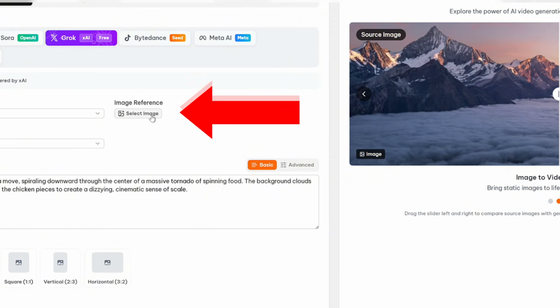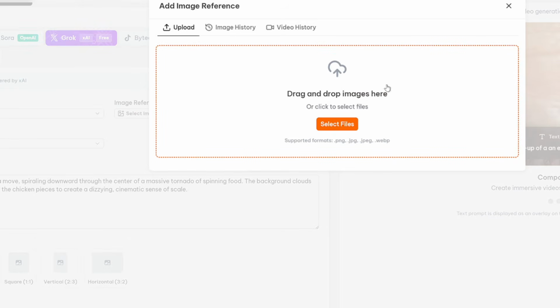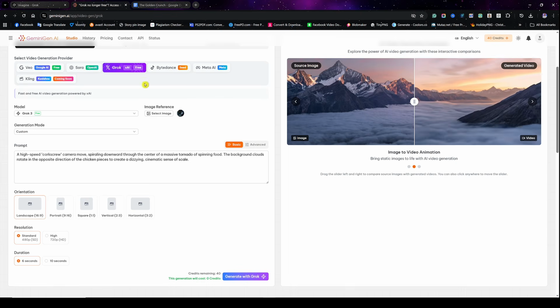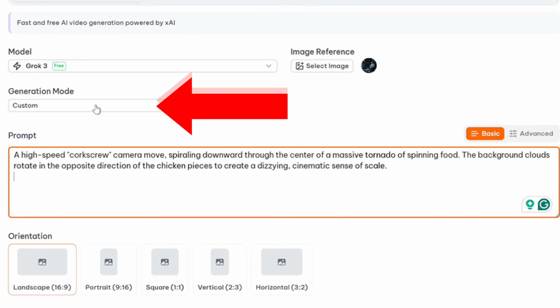If we want to use image to video, then we can simply select that button right here. And then a pop-up menu will show you how to upload your file, either by dropping it or select file, just like so. You just double click on the image to upload it. Now my image is uploaded. Next, we're going to keep the generation mode as is, set to custom. And next up is the prompt text box where we can just paste our prompt.